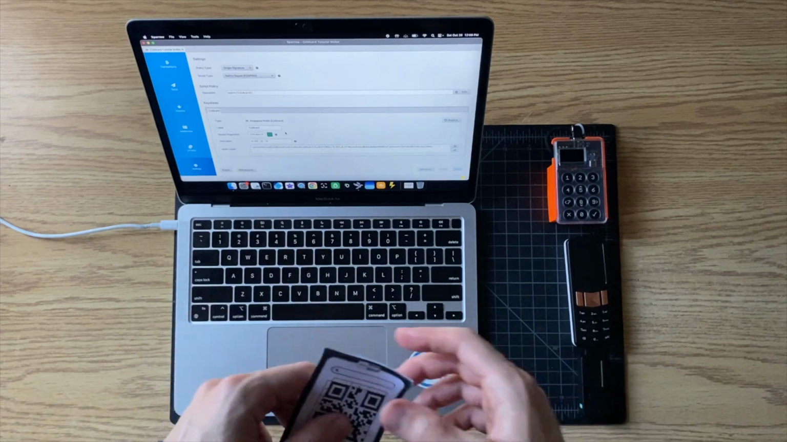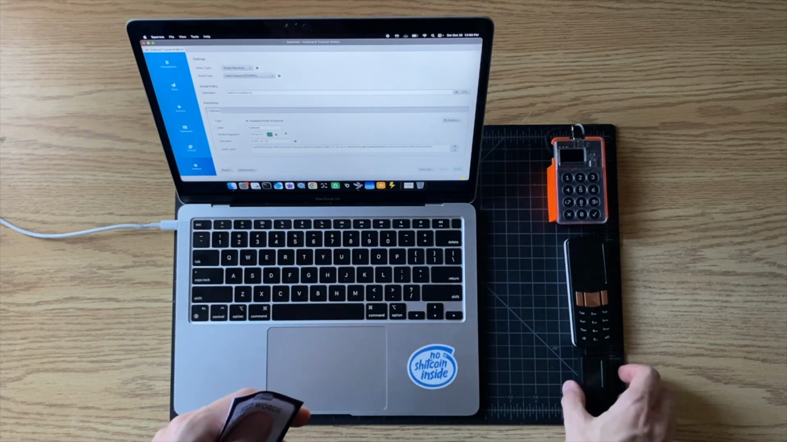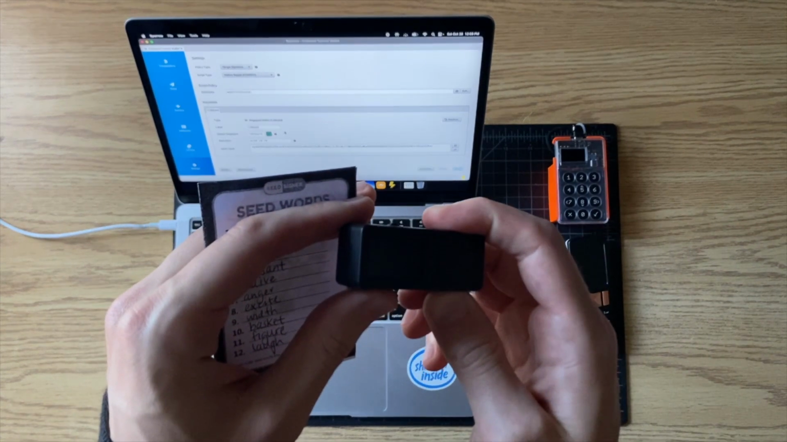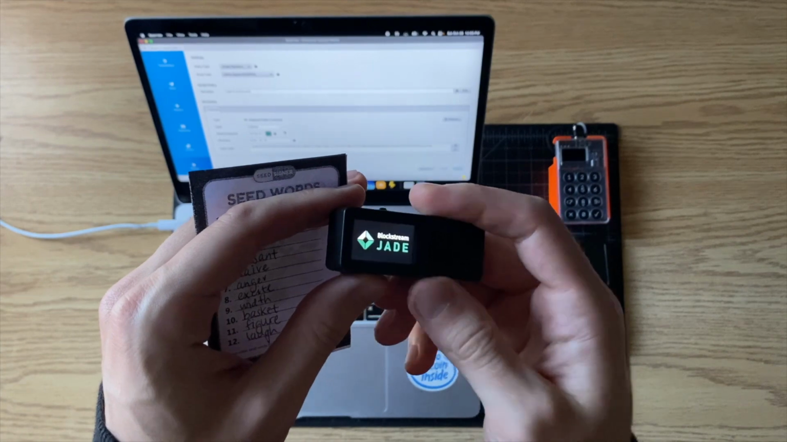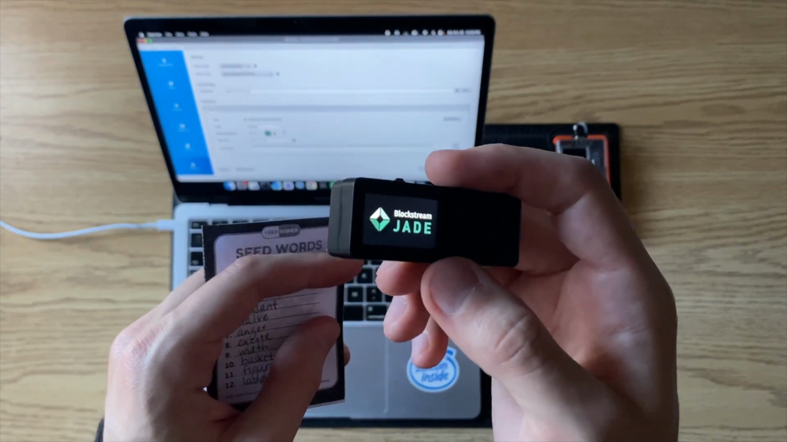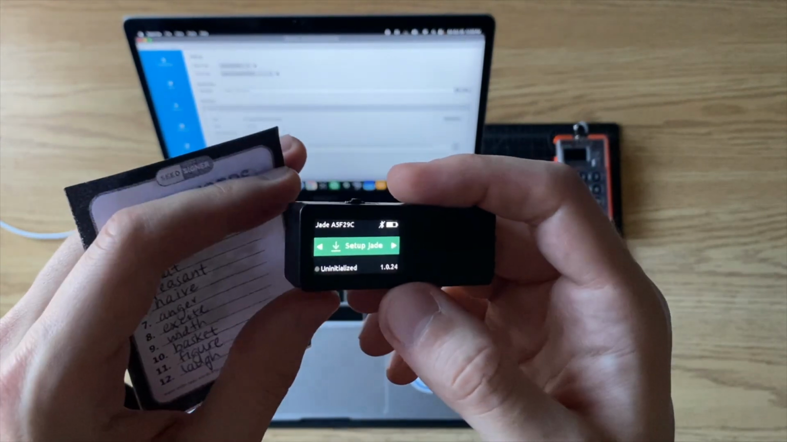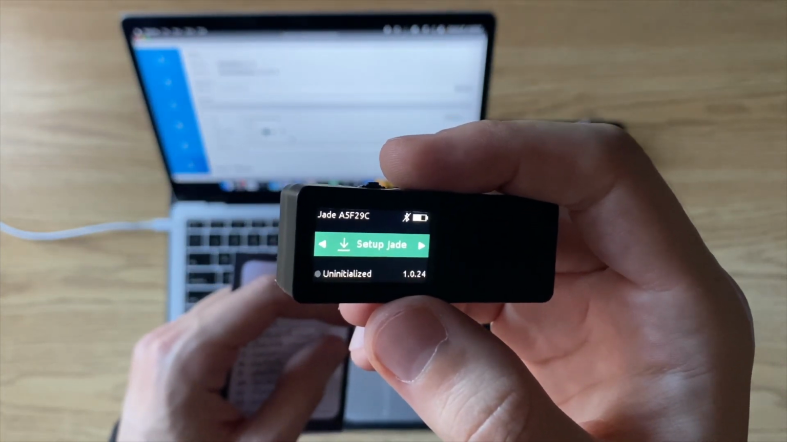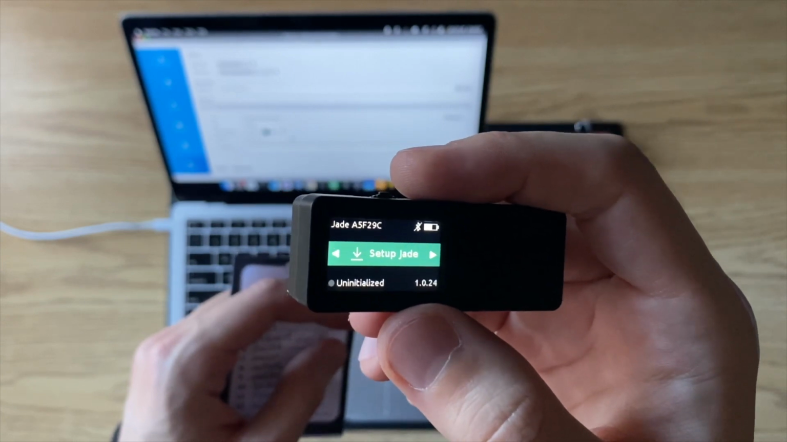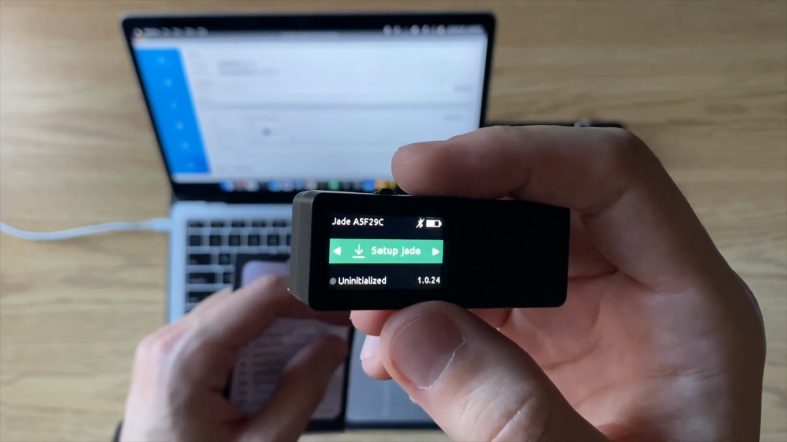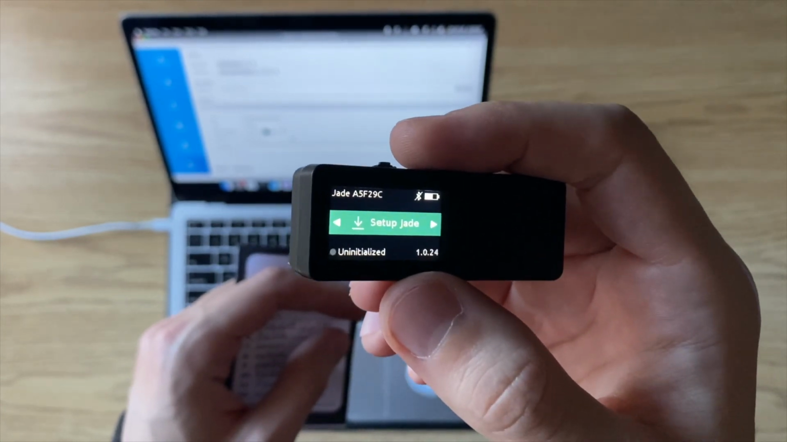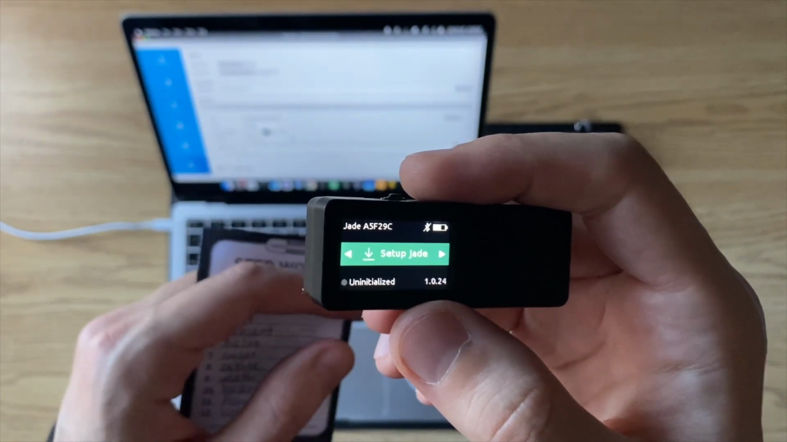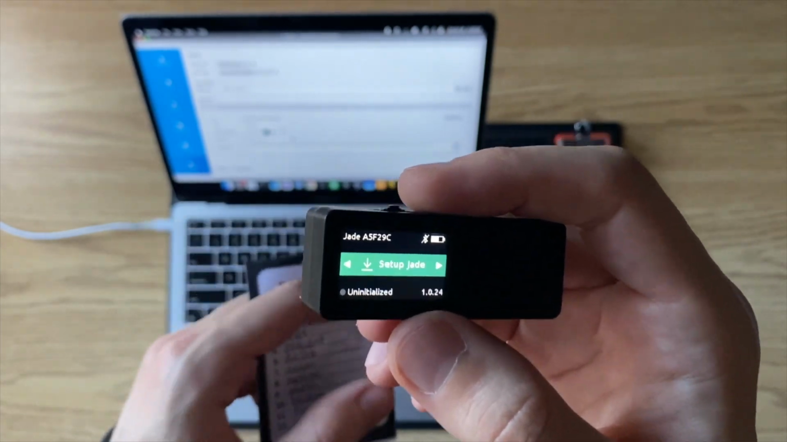All right. Last but not least, I want to show you how to recover on a Jade. Okay. So Jade's going to be a little bit different because I'm actually going to show you how to set up a Jade by using it in a stateless way, which basically means that whenever you shut it down, the seed phrase is completely wiped off the device. And so you have to upload it or recover it every single time you turn it back on.